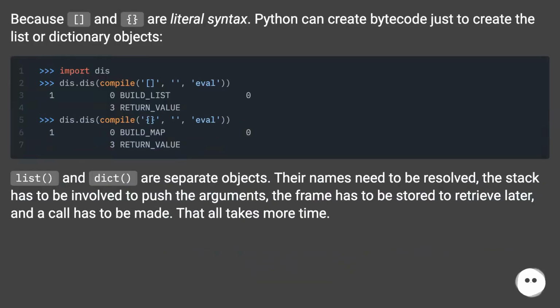Because [] and {} are literal syntax. Python can create bytecode just to create the list or dictionary objects. list() and dict() are separate objects. Their names need to be resolved, the stack has to be involved to push the arguments, the frame has to be stored to retrieve later, and a call has to be made. That all takes more time.